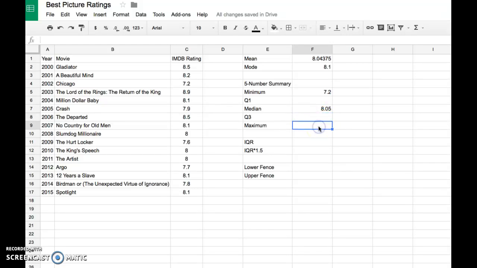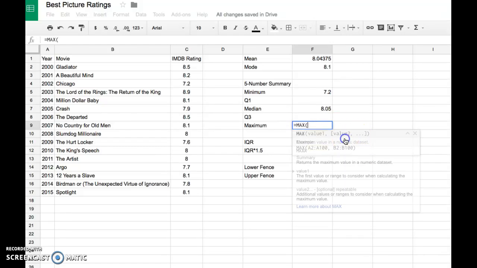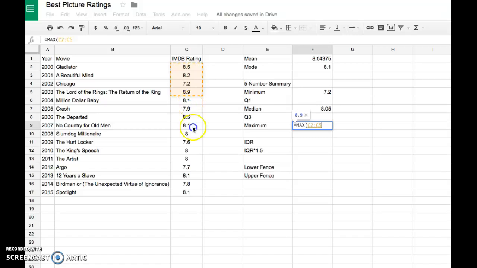I'm going to click down to the maximum. That's the highest number in the data set. You can see the Lord of the Rings, Return of the King is the highest number in the data set, 8.9. But I'm going to let the computer calculate this one as well. I'm going to hit equals MAX, and it comes up, maximum. I scroll down, highlight all this data, and I hit enter, and I get 8.9, which is the Lord of the Rings, Return of the King.